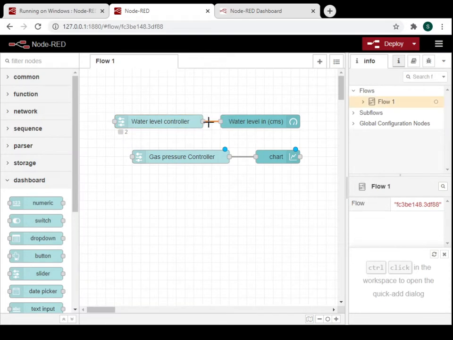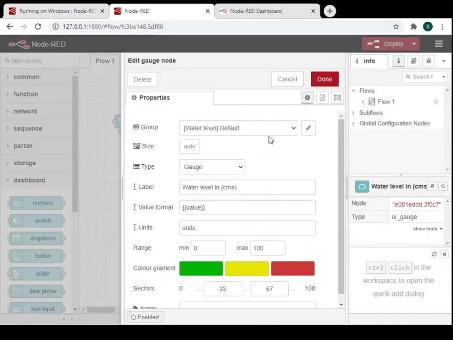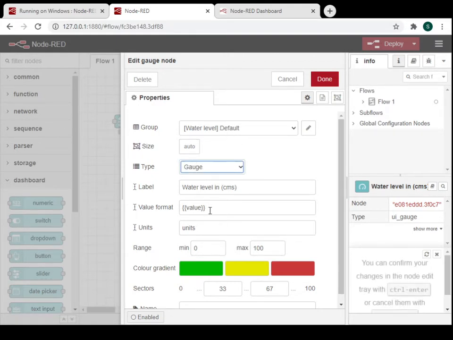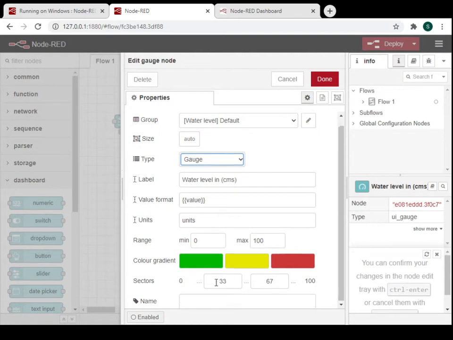and then I have connected it to a meter type thing. It is of the gauge type, and I have given it the same values from 0 to 100, with 0 to 33 showing a green color, 33 to 67 a yellow color, and a red color from 67 to 100.